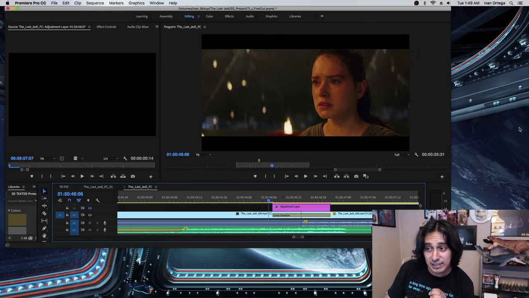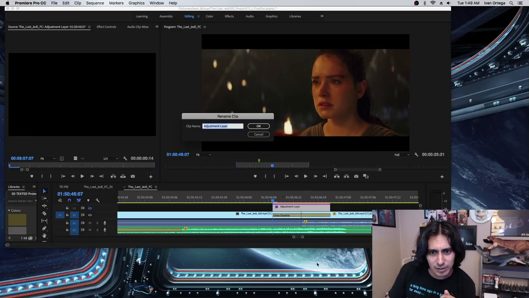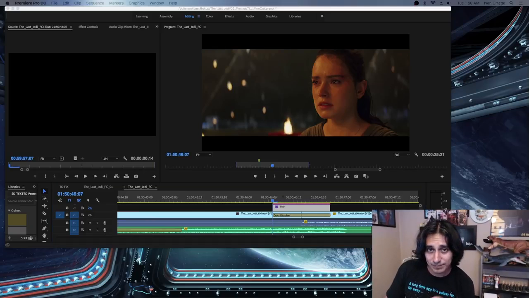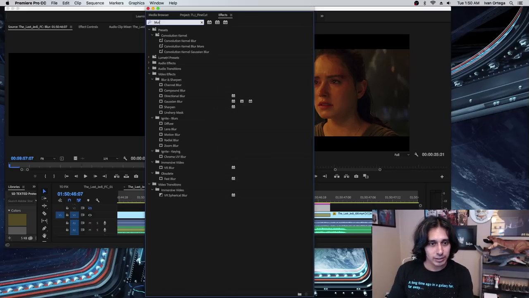Then you're going to place your adjustment layer on top of your transition. Make sure that it is the exact same length as your transition. Let's call it blur. Why blur? Well, because we're going to go into our effects tab right here, and we're going to type blur. Now you're going to see that under video effects, in blur and sharpen, we have many blurs. One of them being channel blur, compound blur, directional, Gaussian, sharpen, and unsharp mask.